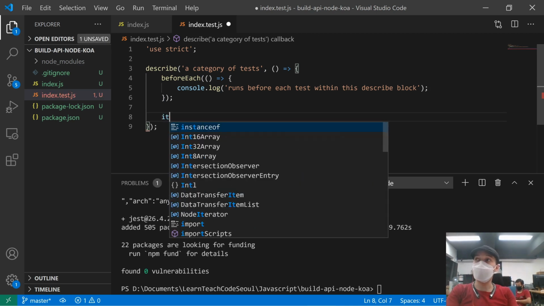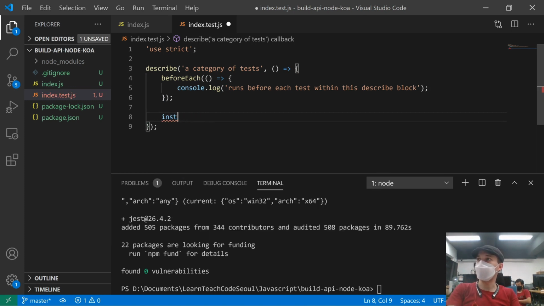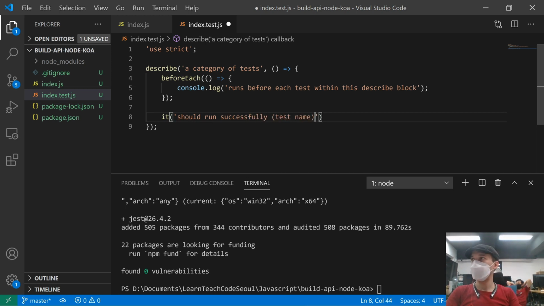And then for your actual test, you use the it function. Whoa, not instance of, what the hell? What are you doing? Stop that. If you get that autocomplete, you can hit escape and it'll go away. And we can say should run successfully as the name of our test. Test name. And then you provide some function.